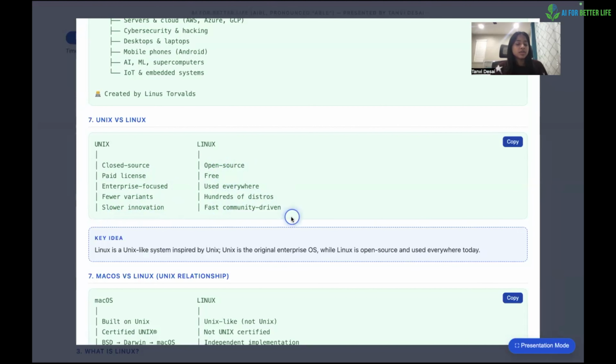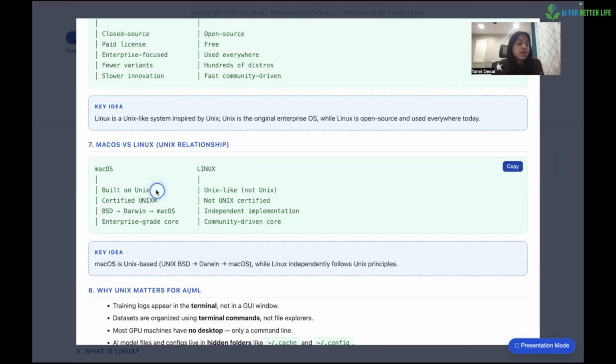So let's compare macOS and Linux using the Unix relationship. macOS is built on Unix. It's Unix certified, and it has an enterprise grade core. Linux, on the other hand, is Unix-like, but it's not Unix certified. It has an independent implementation, and it's a community-driven core.